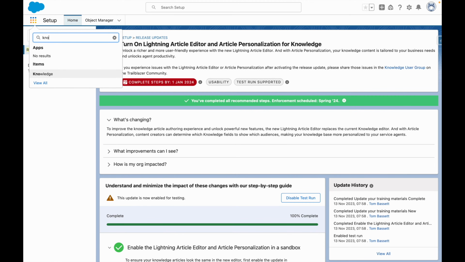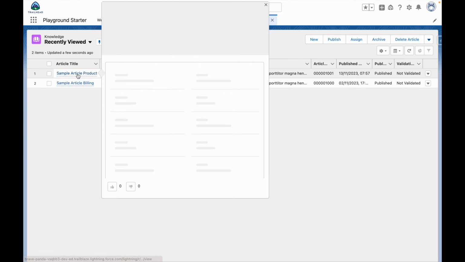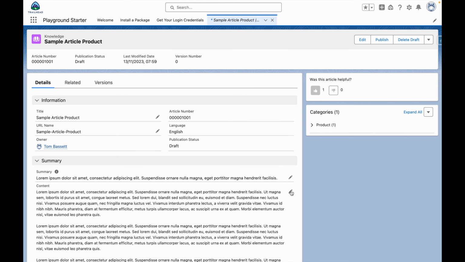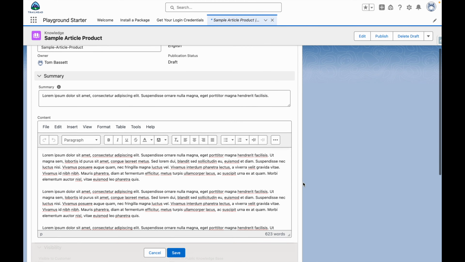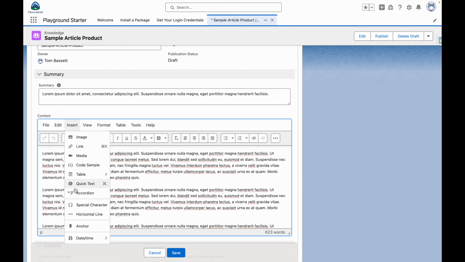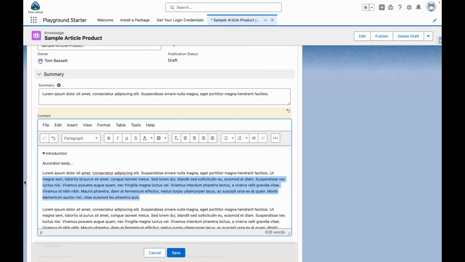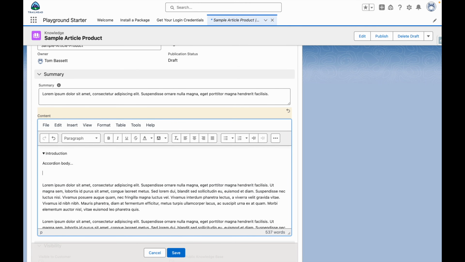Once this is done, go to a knowledge article for which you want to add accordions. From a knowledge article, now let's edit our content, and from here we want to insert an accordion. We're going to call this introduction, and within the body I'm going to add some text.